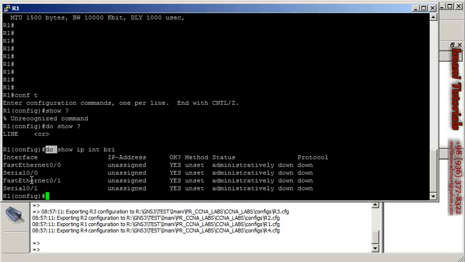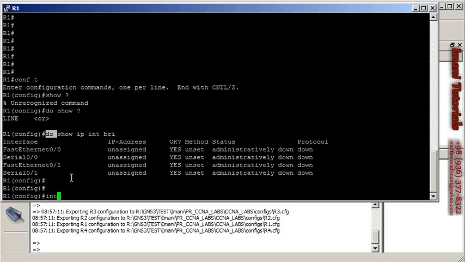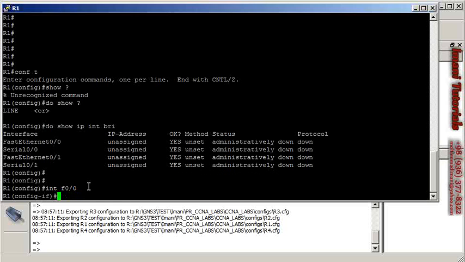I want to configure fast 0/0 and fast 0/1 because these interfaces are connected to router 2 and router 3. So I go to interface, and int is quite enough to type, interface fast 0/0, the first interface that I want to configure. I hit enter. Now I'm in interface configuration mode.